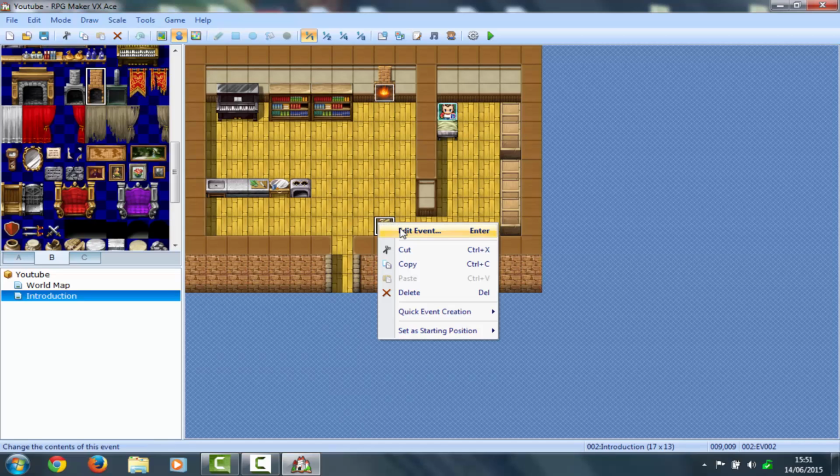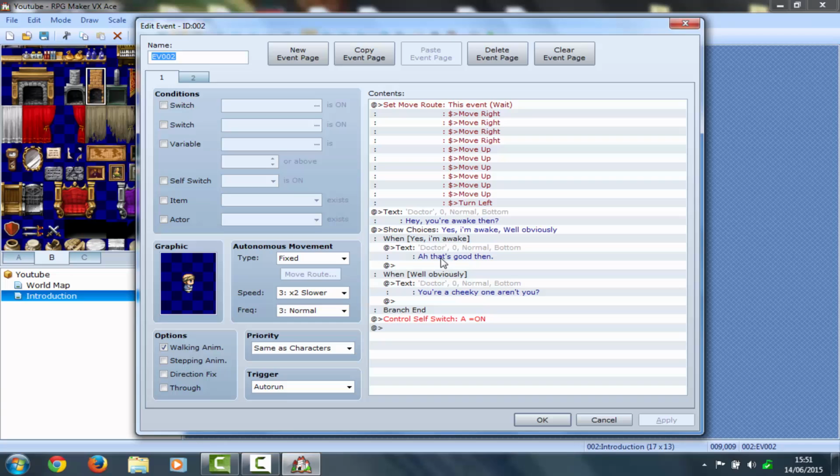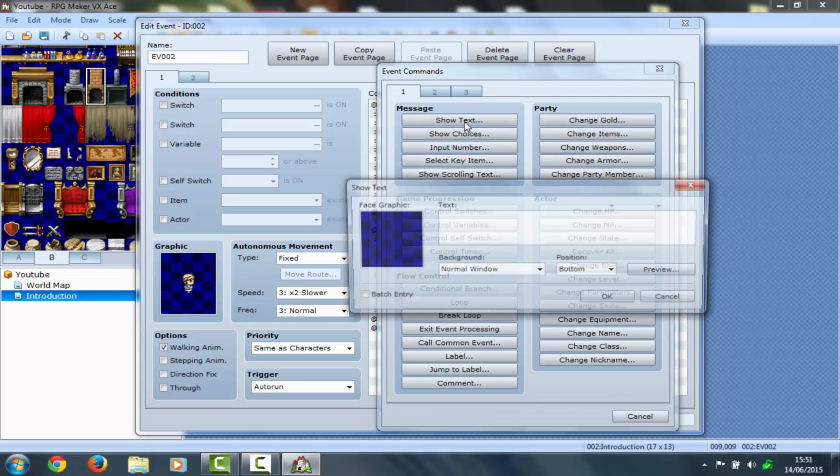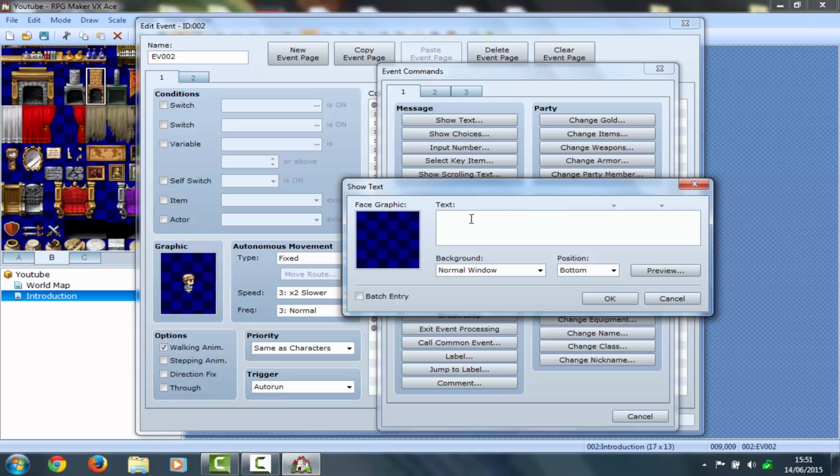And if you want to create a full conversation, you can just use text boxes. So I'm not going to go ahead and do a full introduction, but I'm just going to put, "Well, I'm going to transport you to the world map so you can explore."